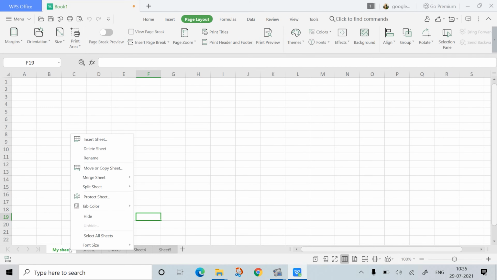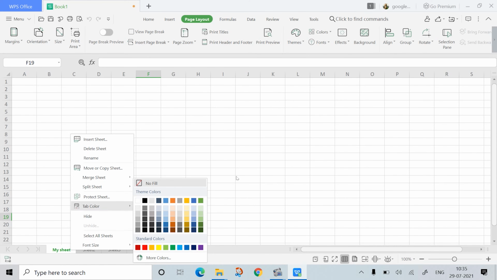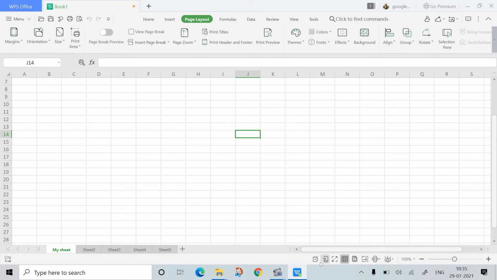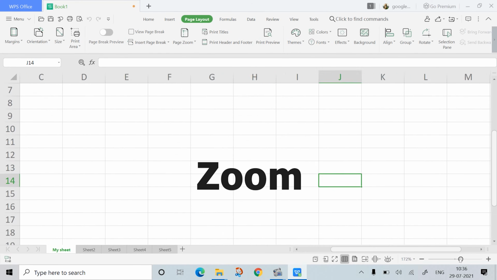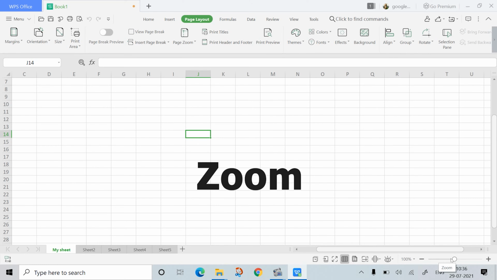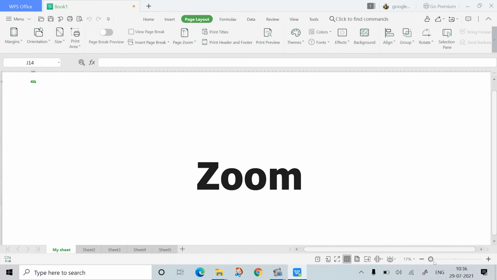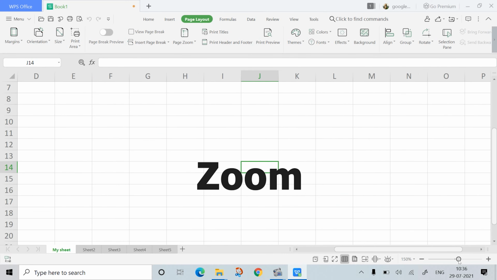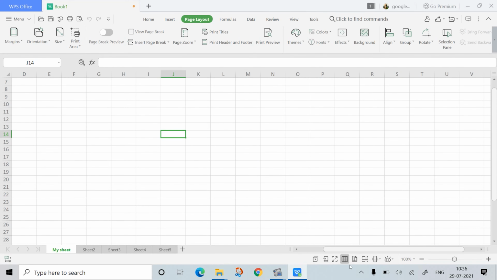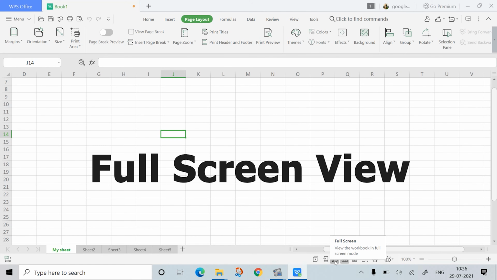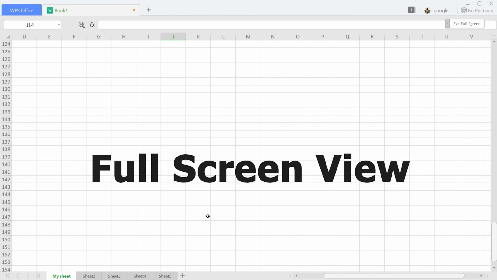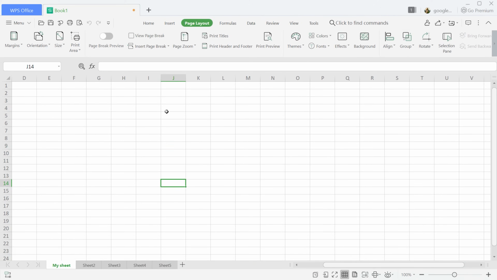You can right click on it and you can have other options like insert sheet, delete, rename, move, copy, merge, etc. And here are some other options. You can zoom in and zoom out the sheet to clearly view the text like this. And these options are to select the layout of the sheet. Like if you want to view full screen, you can click on it and you will have full screen view. You can press escape button to get out of it.